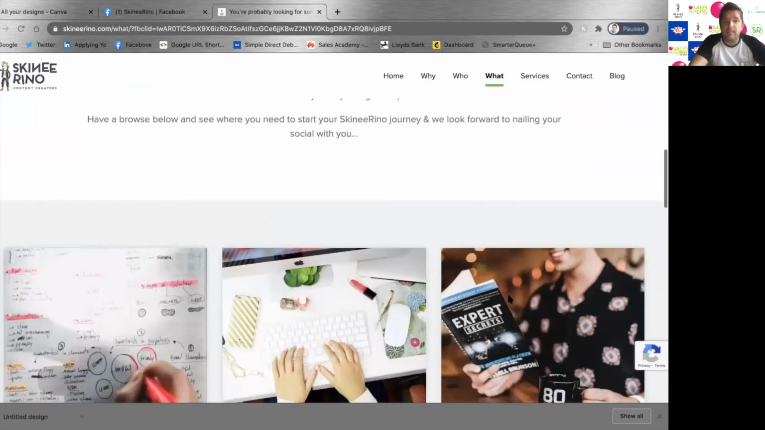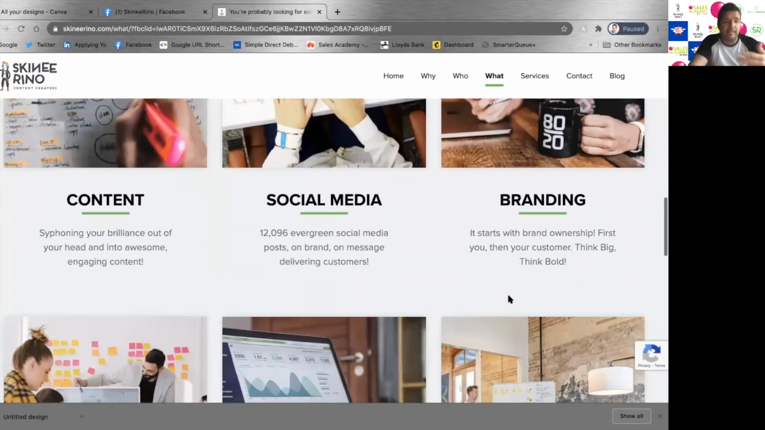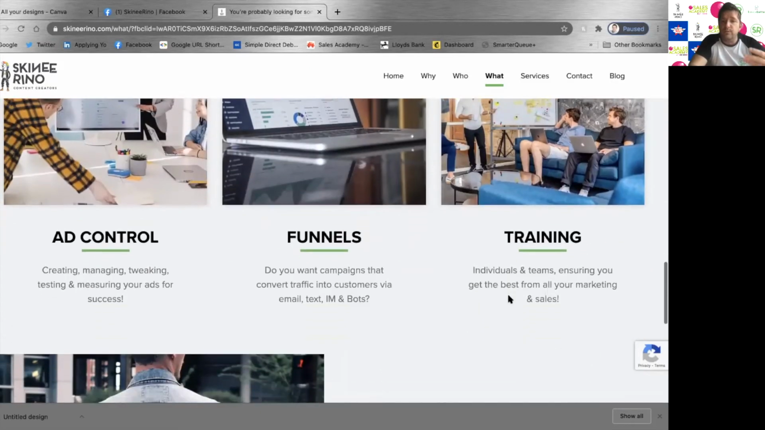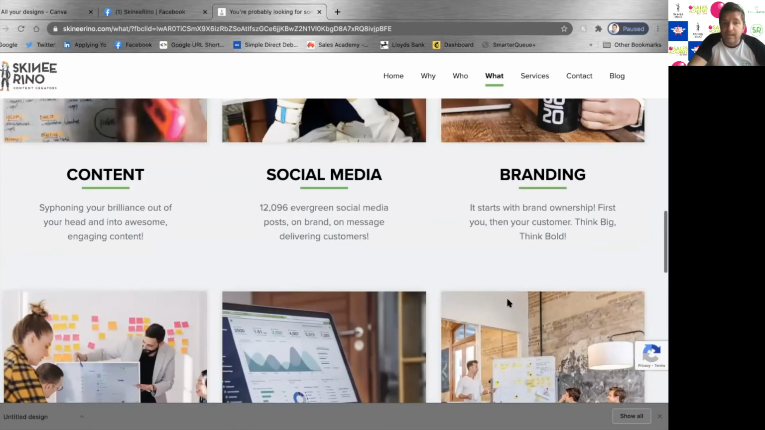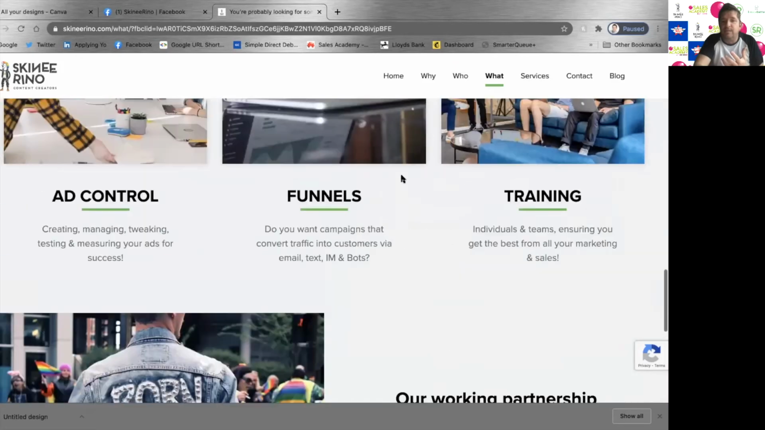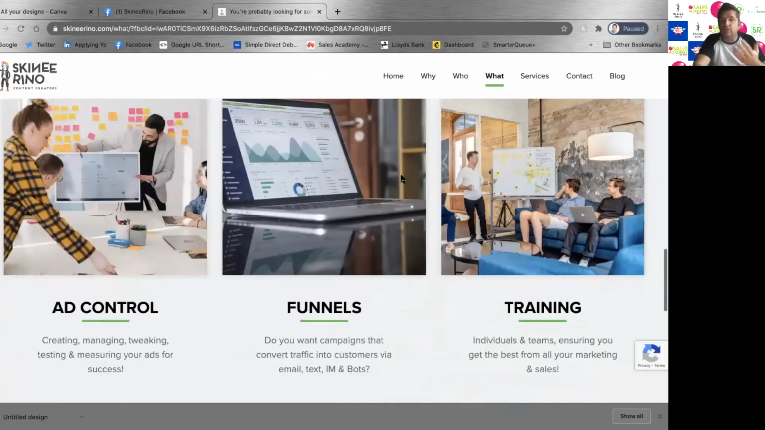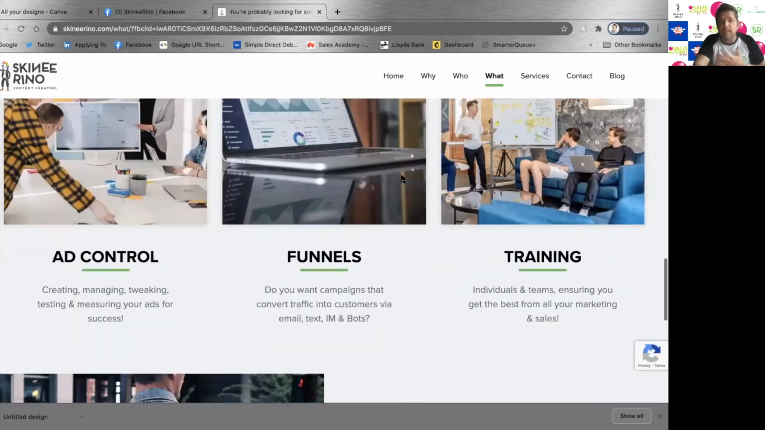Then we go on to explain a little bit more about what we do. And it goes into the products, content, social media, branding, ad control, funnels, training. But none of these individual elements are clickable because they're not products that we sell on their own. They're all part of what we do at SkineeRino. And we've got packages. And it then scrolls down and says, our working partnership starts here with catering. So it shows them what we do. It tells them what we do. Ad controls, funnels, training, branding, social media content.